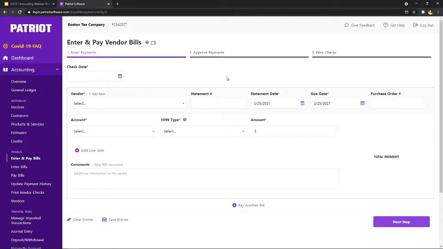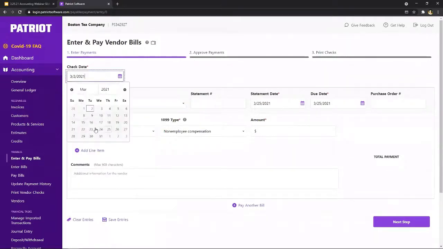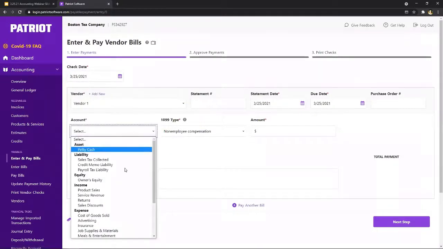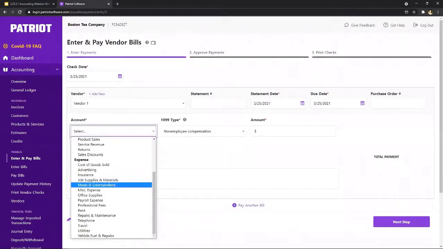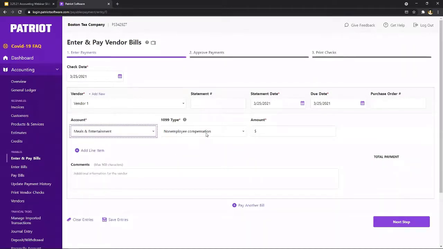checks to your vendors. So I'm going to go ahead, choose a check date here. I'm going to enter a vendor. My statement date's already pre-filled to today. Actually, I'll make this today too. And then I'm going to select an expense account. And then my non-employee compensation 1099 type, it already knows that because of that vendor. And then I'm just going to enter an amount to pay.